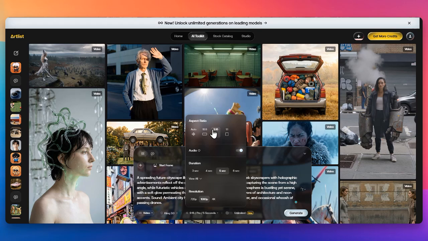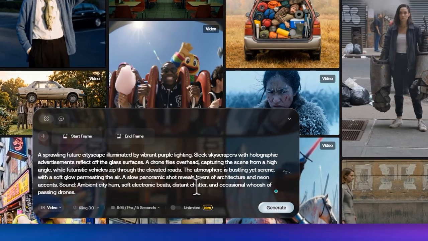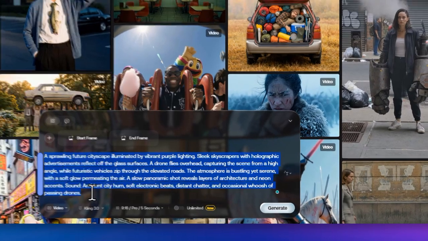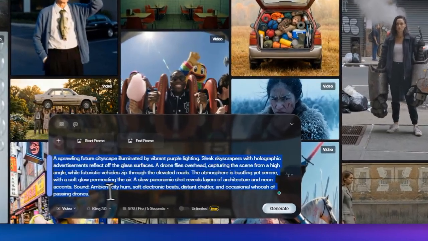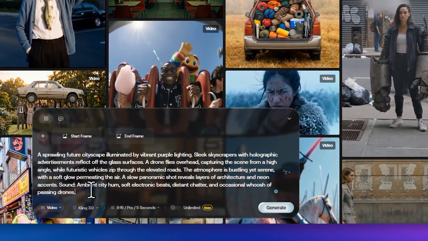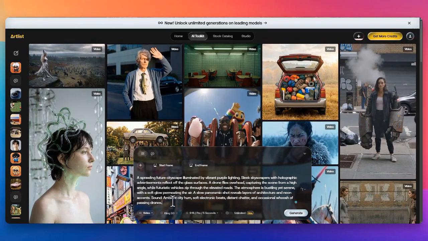After selecting 9:16, move to the prompt box and describe your video idea. Since you are working in a vertical format, it helps to think in terms of portrait composition. You can describe centered subjects, vertical movement, close-up framing, or tall environments to ensure the AI structures the scene properly.